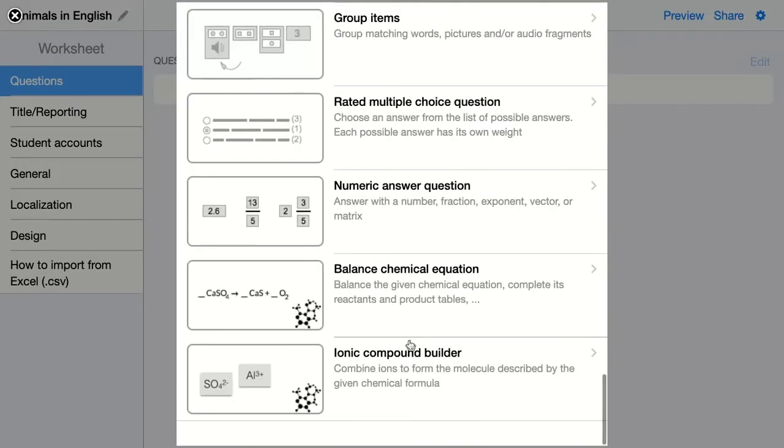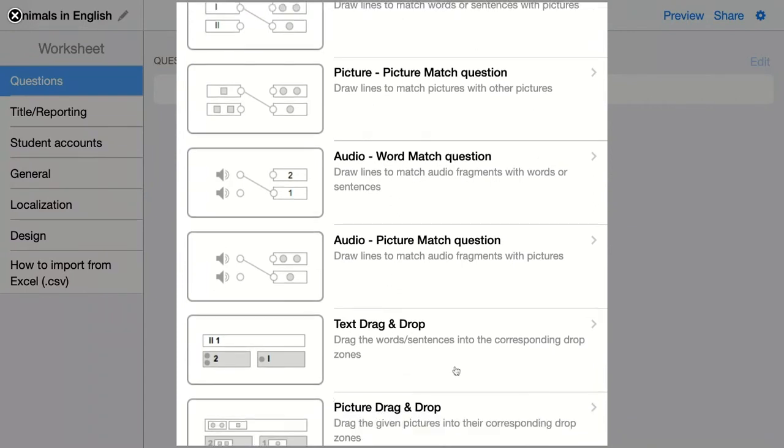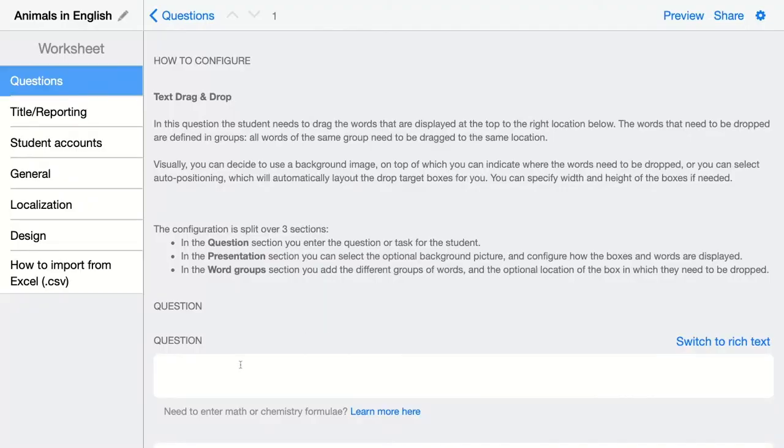This video is part 2 of the text drag and drop question type. So in the previous video, part 1, I showed you how you can easily configure this question in BookWidgets. This video shows you some advanced settings of this question type. Add your question.